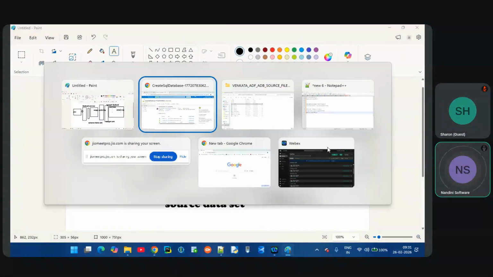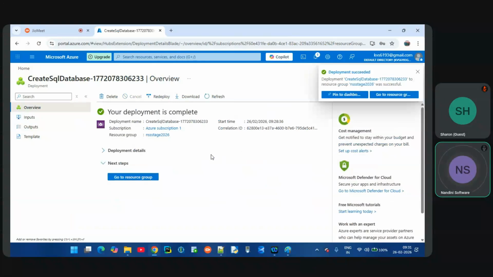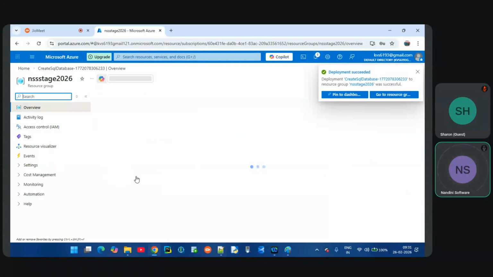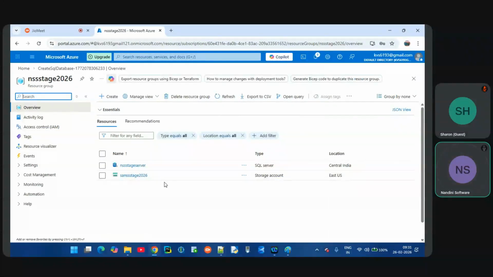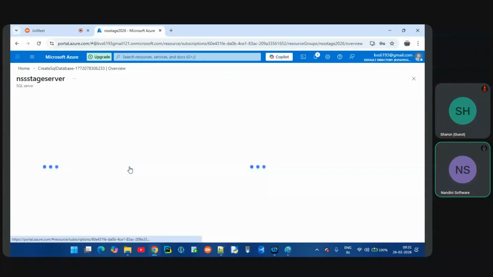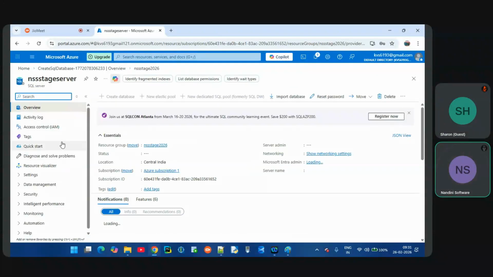Now it is completed. Let me go to the resource group. Which one have I created? This is the stage one, and this is the account. This is the database I have created. Let me go to the query editor.